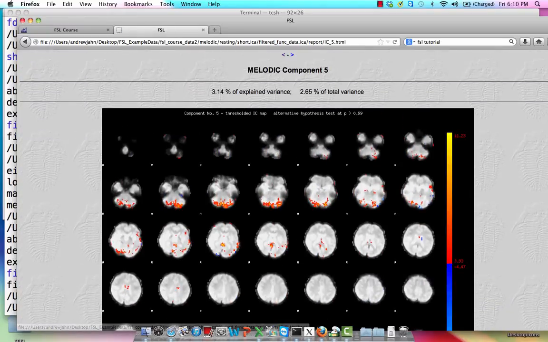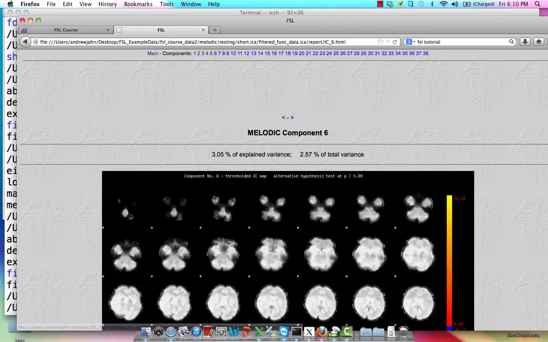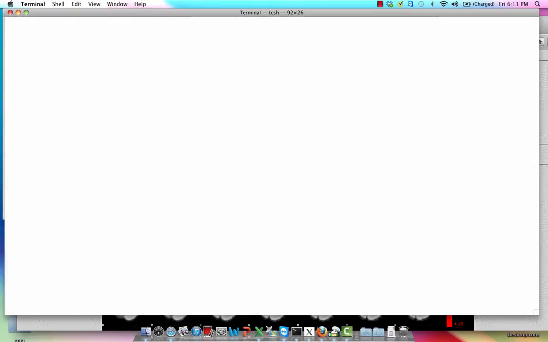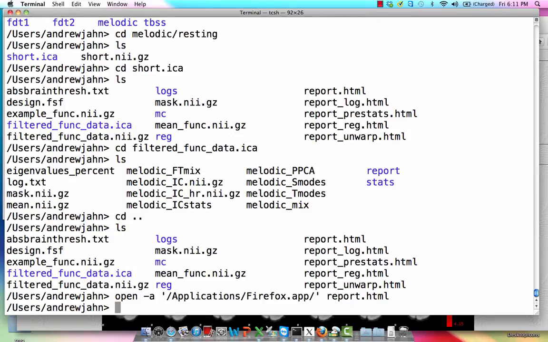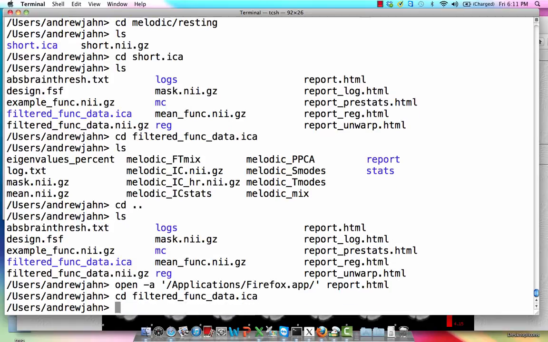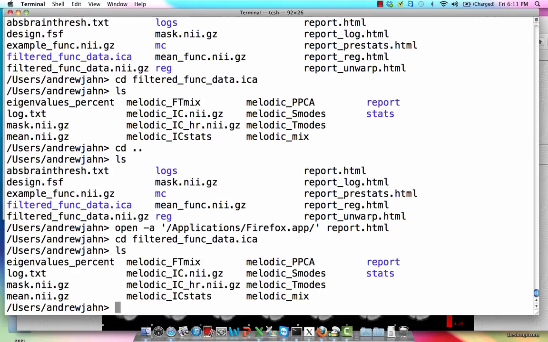Now, there are a lot of slices, and they're only axial slices, so it might be kind of hard to identify which ones actually are the resting state network and which ones are not. Right. So if we want to see this a little bit more clearly, and we've already run all of our analyses, this is all going to be in, say, filtered_func_data.ica. And notice here, we would have this melodic_IC.nii.gz. So this would be output after you've run your ICA analysis.